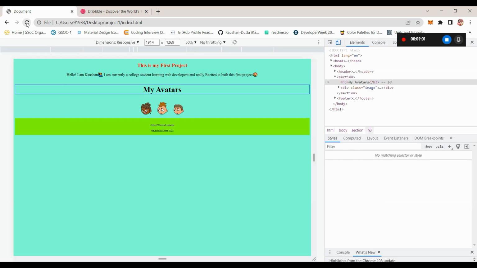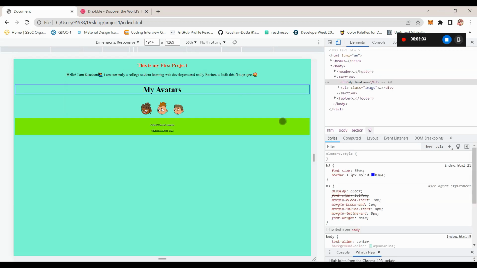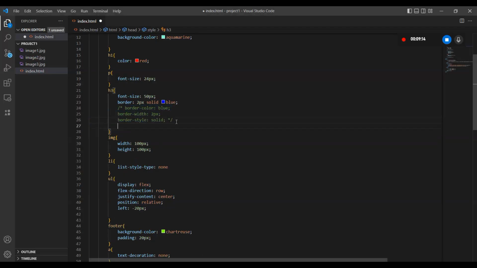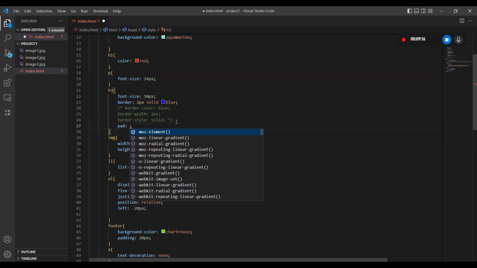Just comment this out using, go to edit and click on toggle block comment. It will comment this out, and just refresh my page. Yes. So you can see a border has been applied to my avatar section.